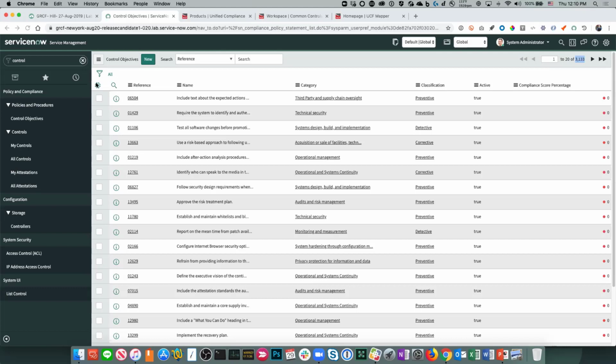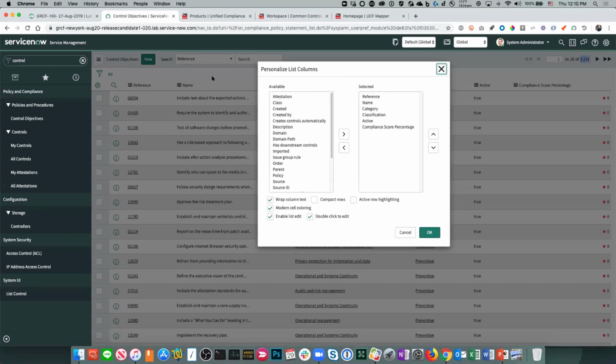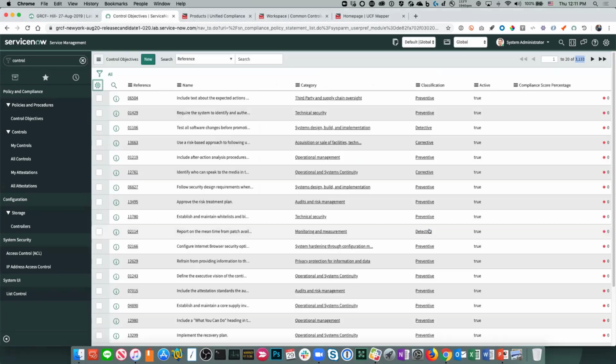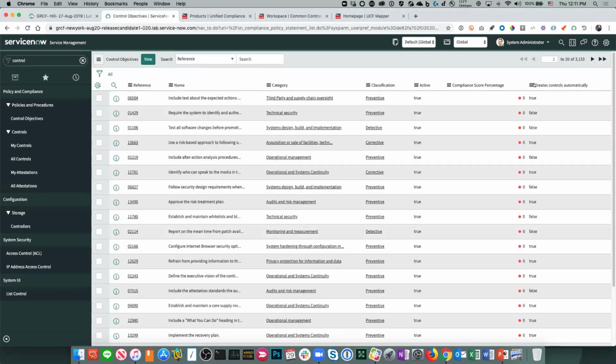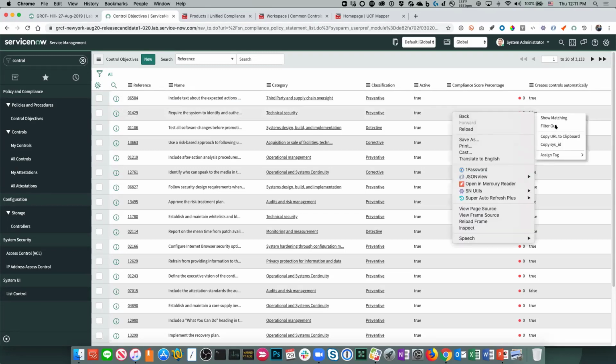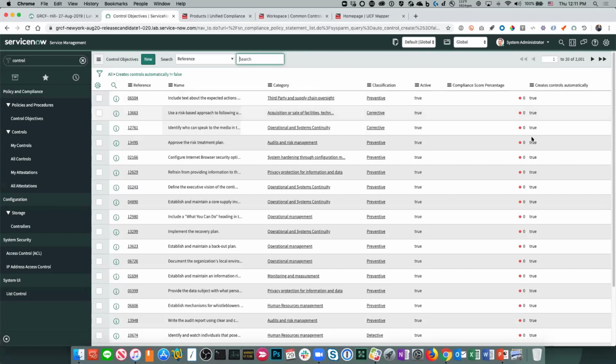So to determine which ones of these will create controls when applied to a policy and a policy to an entity, we can go over here to the personalized list columns. And the way that I like to recommend is bringing over this creates controls automatically column. And I'm going to use a little list shortcut here. I'm going to hover over the false, right click, and we're going to filter that right out of town so that we just see the true, meaning anything in this list is going to create a control automatically. And there, as of right now, 2,000 that would be created.